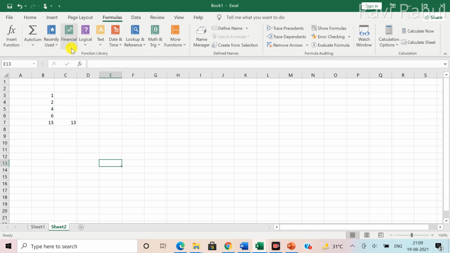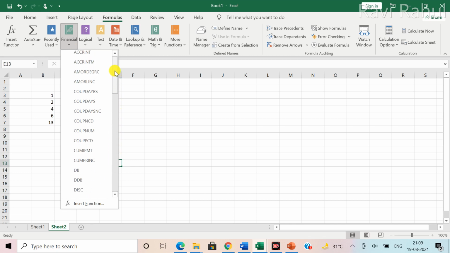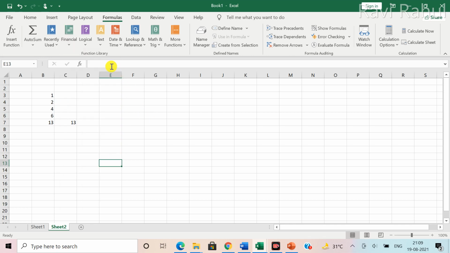Similarly, if you want formulas related to the financial part, you have lots of functions available in the financial section. Similarly for logical, text, and so on. This function library is available for those who want to directly dive into particular formulas according to the requirement.